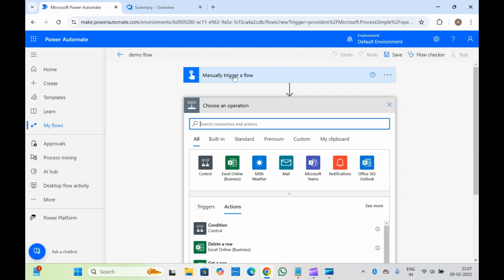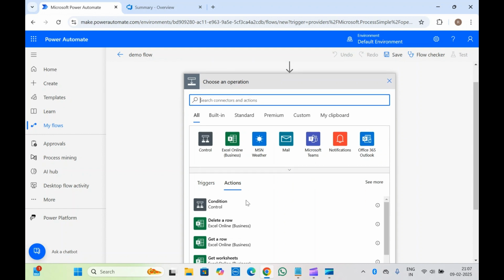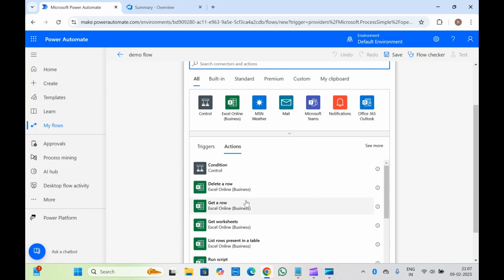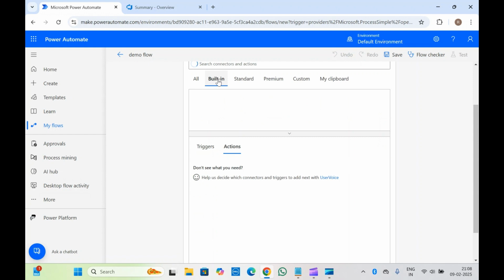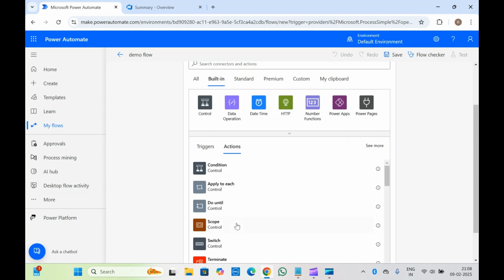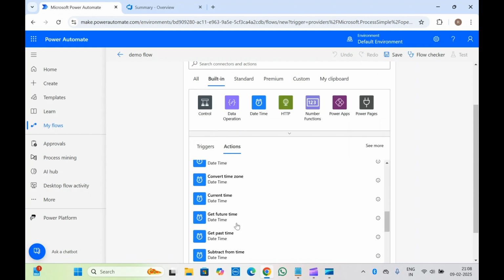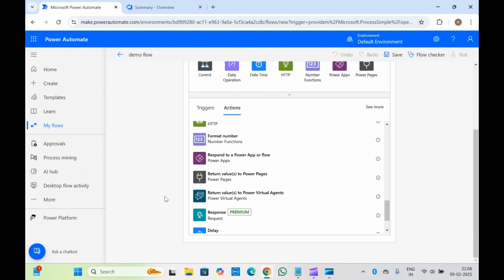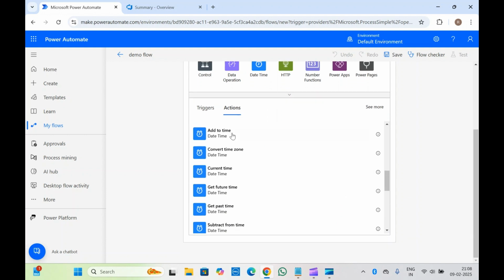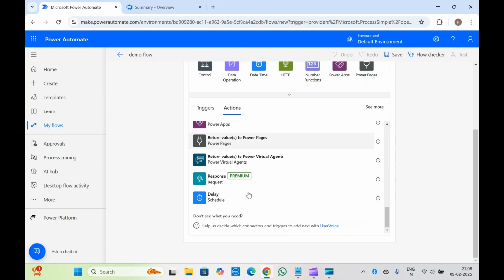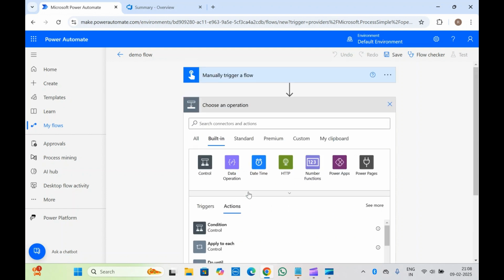Once this flow is triggered, what operation do you want to perform? You get multiple things. You get if-else conditions as well. You get the loops as well. Here in Power Automate, you can include everything. You can explore more as well. You get built-in conditions, so many conditions. If you scroll down, there is convert time zone. These are some of the self-explanatory ones.